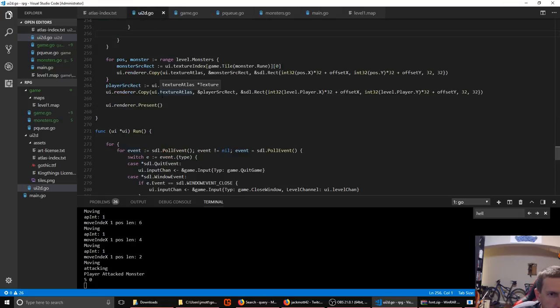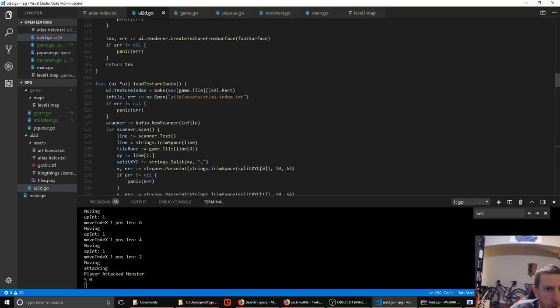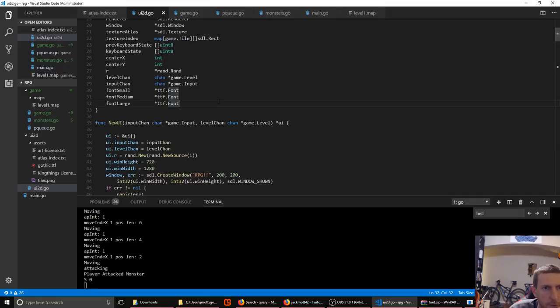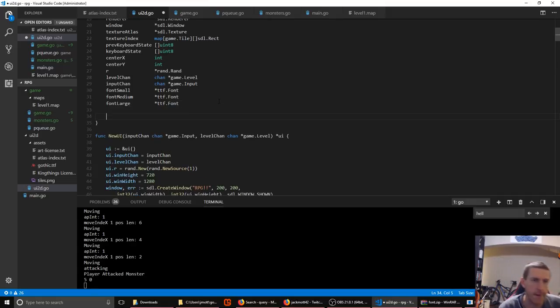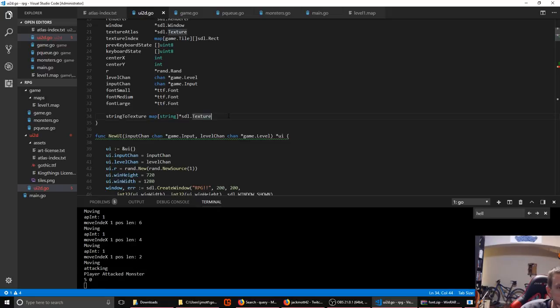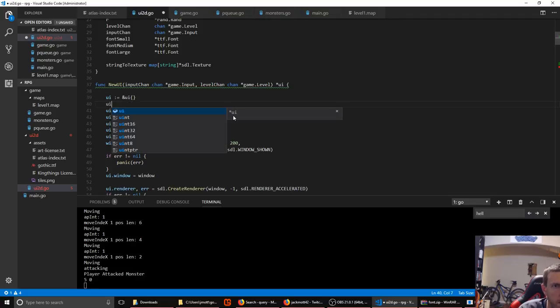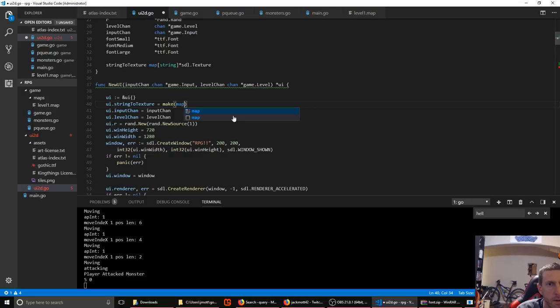Okay, so let's make a function that renders our events. So I think what we're going to want ultimately is a map of string to texture. This will be like a string texture cache, you can think of it. It'll map from a string to an SDL texture. And so what we can do, we'll need to initialize this when we start up, for one. So UI.make map string.